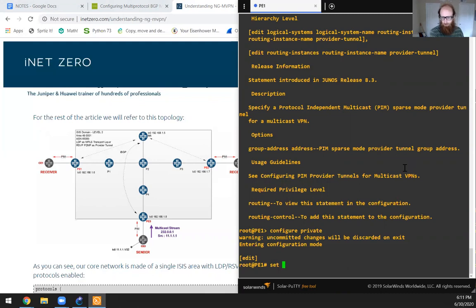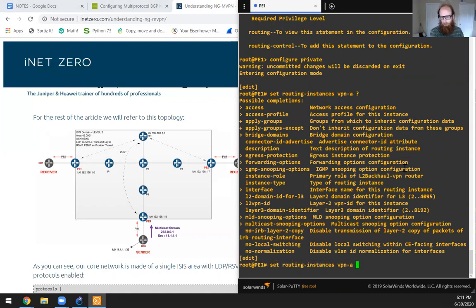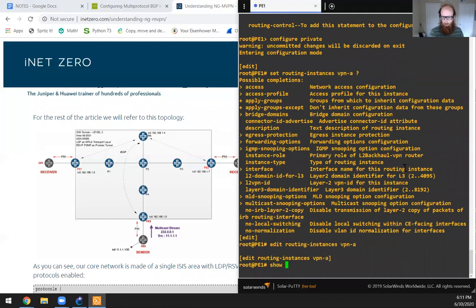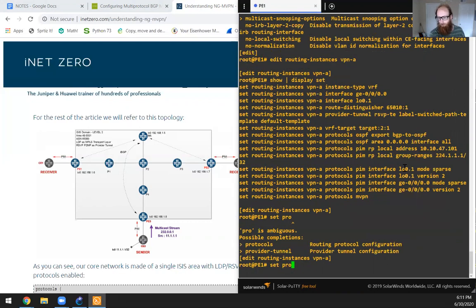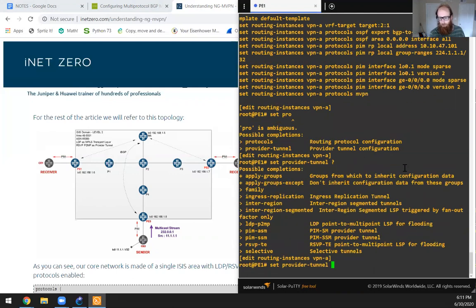So set routing-instances VPN-A, set provider-tunnel. So they do have an LDP option? That's what I was curious about. Do they have the option to use RSVP or LDP for the provider tunnel? Yes, they do.